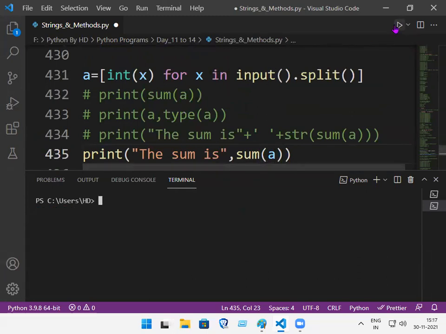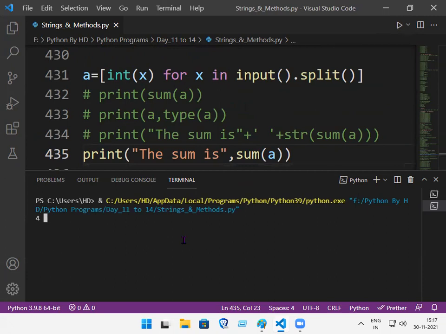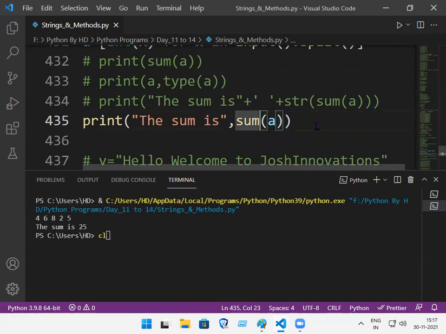So let me pass some values here. Suppose 4 space 6 space 8 space 2 space 5. How much? 25 maybe. Okay. So by applying this technique, you can calculate the sum, but not a product. I can't. There is nothing called a method called PROD.